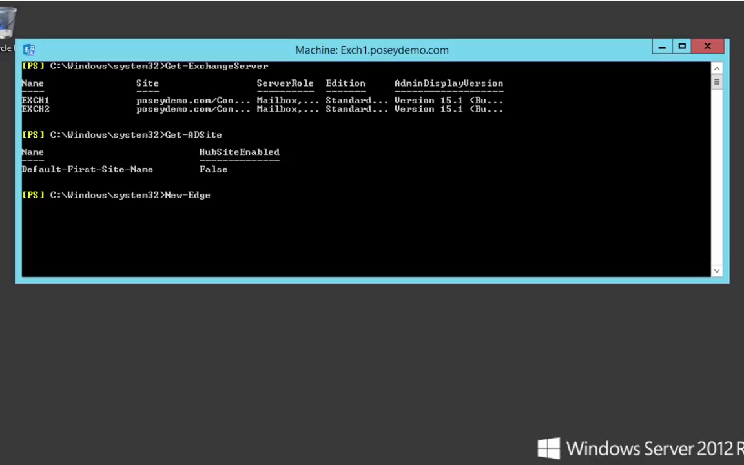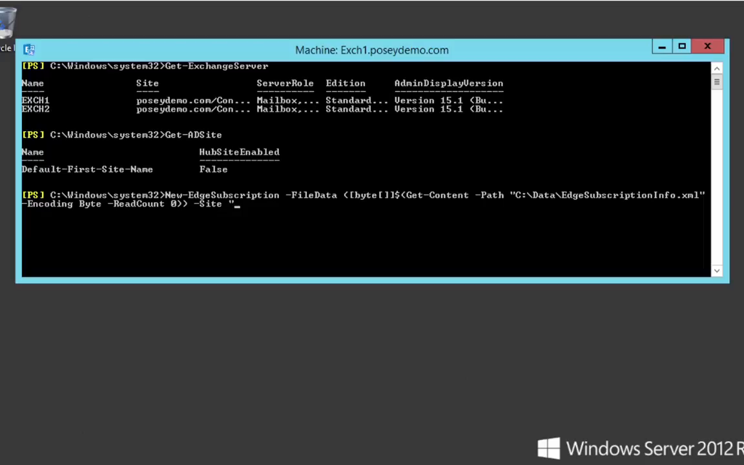So I'm going to type New-EdgeSubscription -FileData, and then parentheses, [Byte[]]$(Get-Content -Path "C:\data\edgesubscriptioninfo.xml" -Encoding Byte -ReadCount 0), -Site "Default-First-Site-Name", and that's the same site name that we retrieved with the previous command, as you can see right here. And hopefully I haven't made any typos.